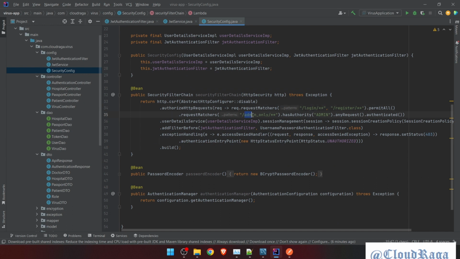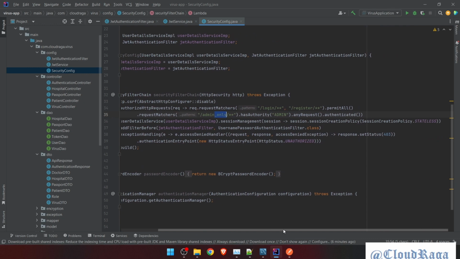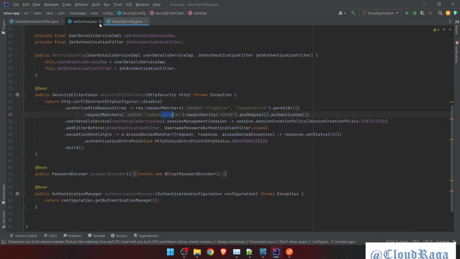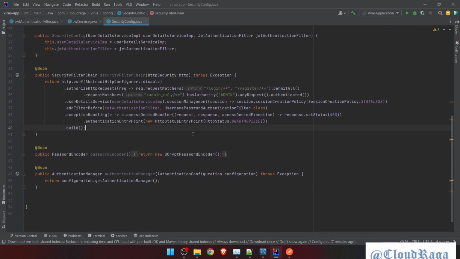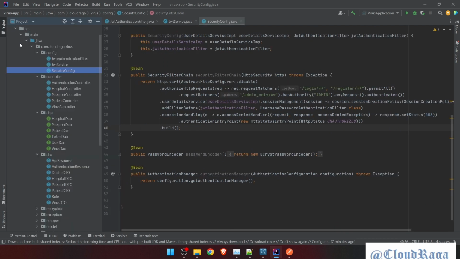I just changed this endpoint to admin only, so it makes more sense and increases readability, that we are telling only admin can access this URL. Why? Because this has the authority admin. So I just appended underscore only. Again, it's not a hard and fast rule. You can add anything. Earlier it was just admin. I changed it to underscore only. Okay, everything is the same. We can pause and see what I have just added here. Everything is the same apart from that.